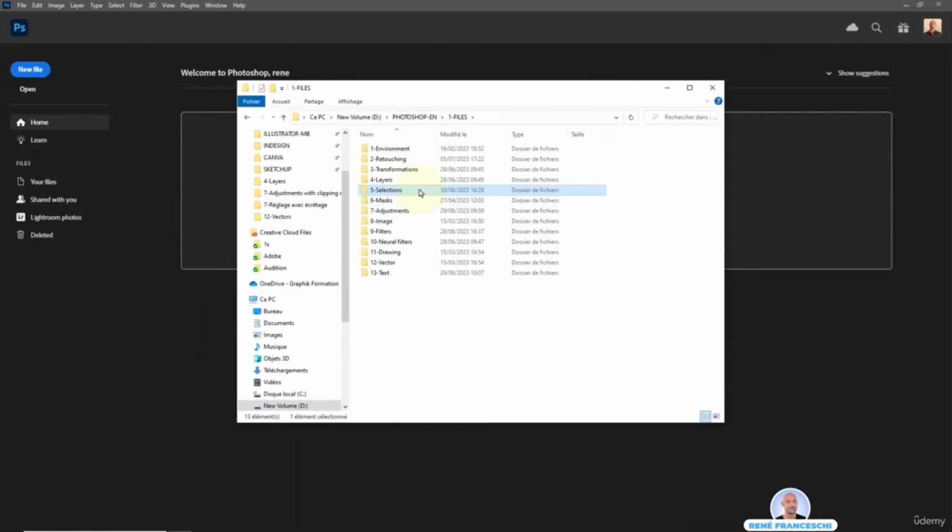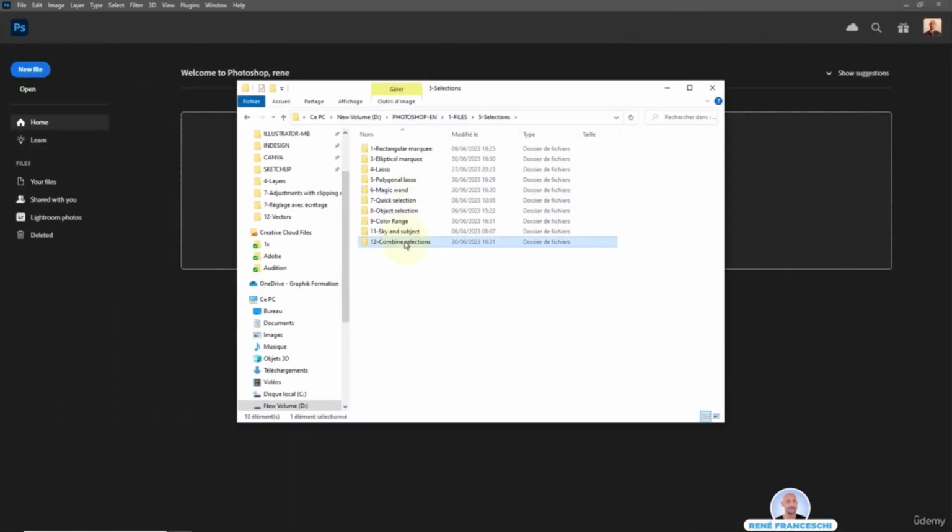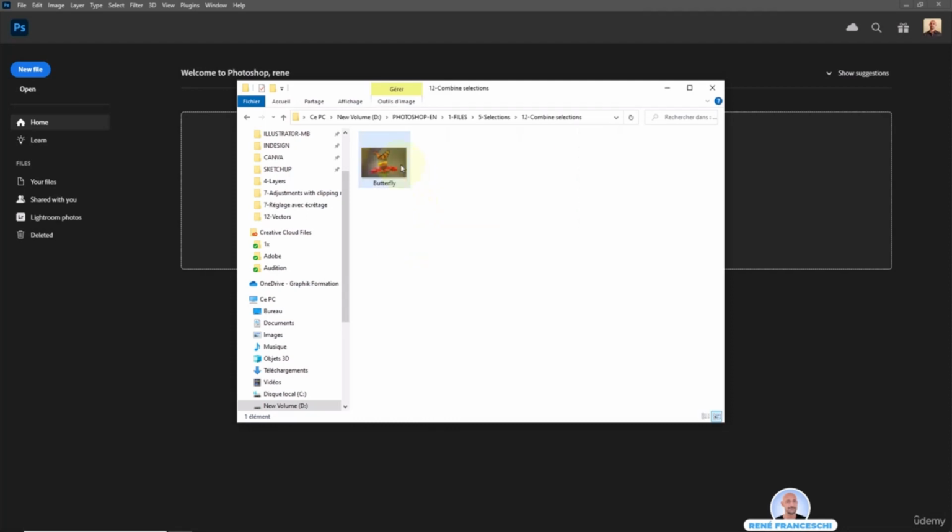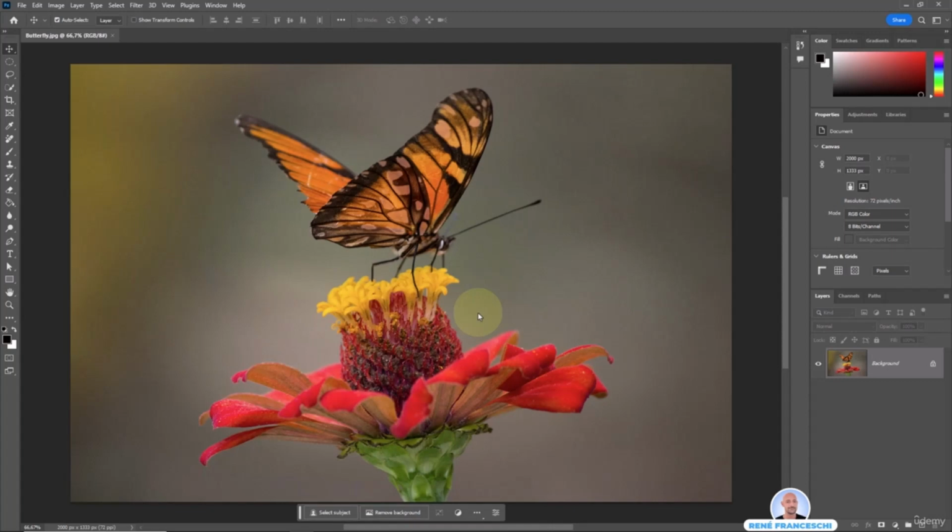In this chapter about selections, let's go to the folder called Combine Selections. Then let's open the image of the butterfly in Photoshop. Just like that. In this image, the goal is to detach the butterfly from the background. For that, I can copy and paste the selection, or I can create a mask. We will cover that later. So to do so, I'm going to combine different techniques of selections.